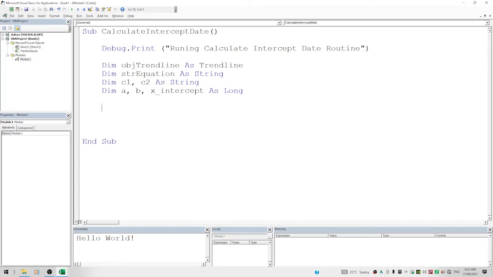So I'm going to say with the active sheet, all the chart objects on it, there may be many. I want to have access to the first one, and I want to have access to its chart data. With and end with belong together. So if I have access to that chart, then hopefully I can access the trend line on that chart.